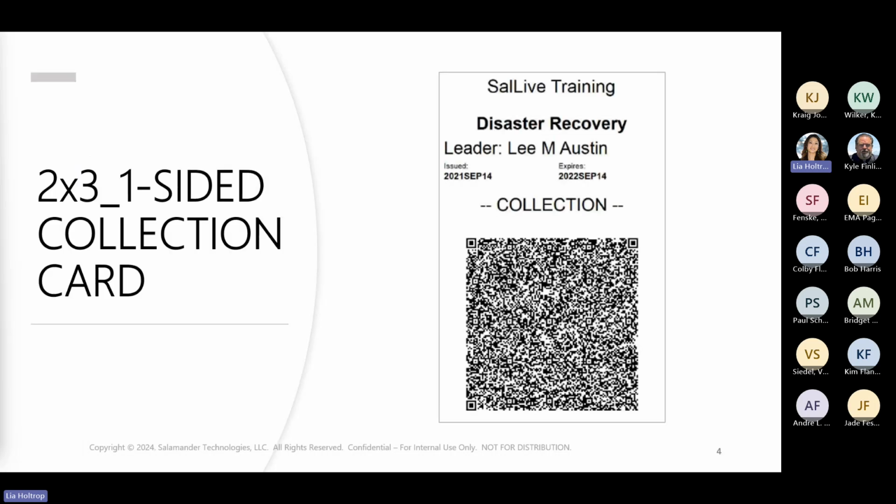So here's a 2x3 one-sided collection card. You'll see that it has the name of the organization, the name of the collection, who the leader is, if it's been marked as such in the collection, the issue and expiration date, just like a personnel or equipment record, and then you've got your QR code. So this QR code contains all the members and the information for that collection.